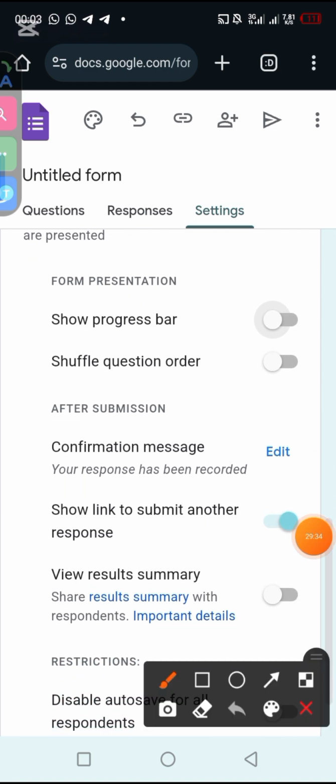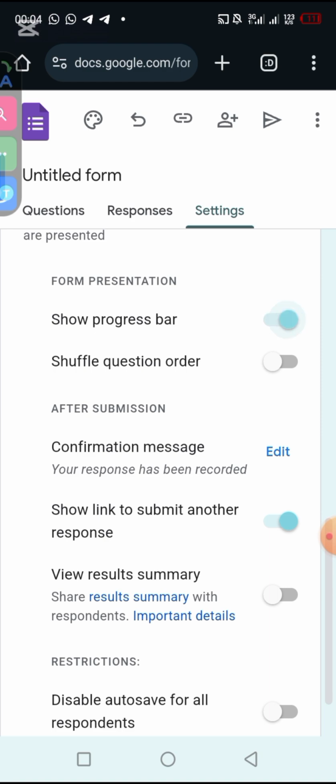Now we have show progress bar, of which if you see my link, you will see this show progress bar. Maybe you're answering a question and they have the next page. They say show 1 of 2, the first page, second page, something like that. Your progress, whether you're making progress or not, the line will show. All right, so I will enter this show progress bar.